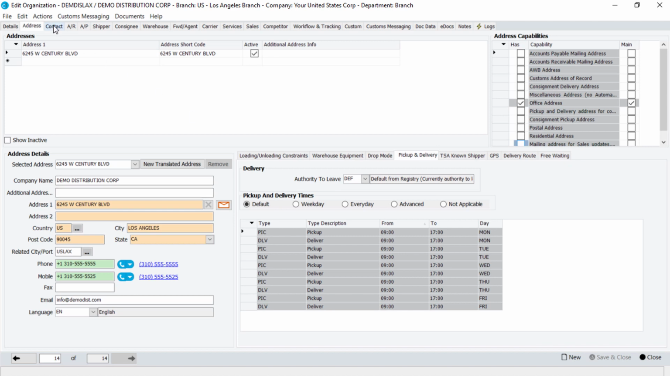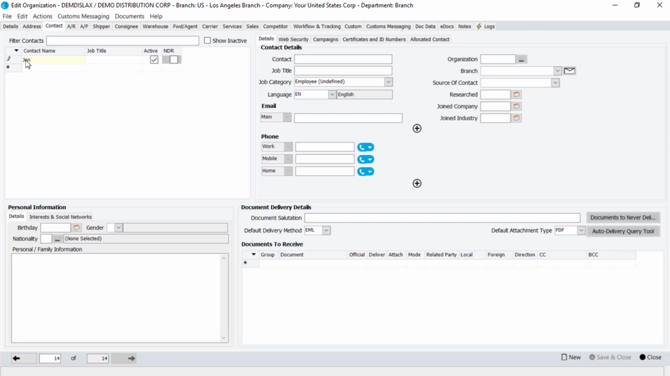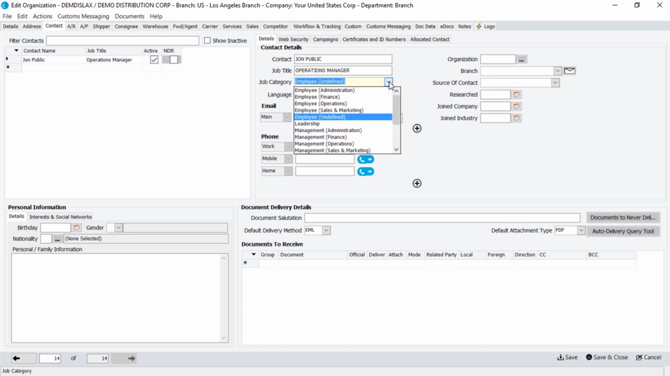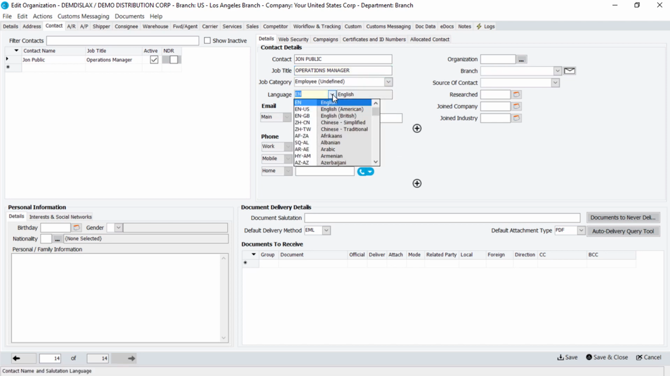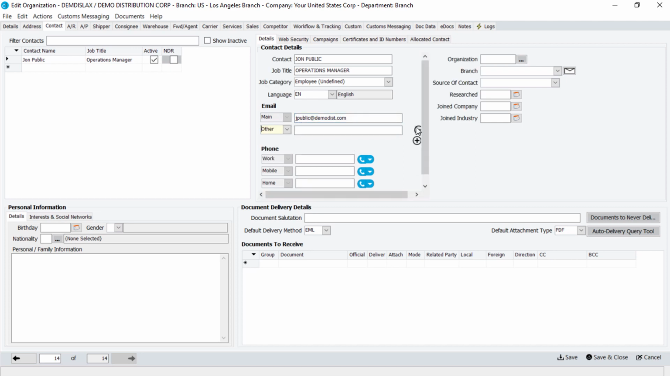Next, click on the Contact tab and enter the contact name and job title within the grid. Then, under the Details tab on the right, you can enter job title, category, and language. Ensure an email address for the selected contact is entered in order for them to receive document delivery. Additional email addresses can be entered by clicking on the plus button here.